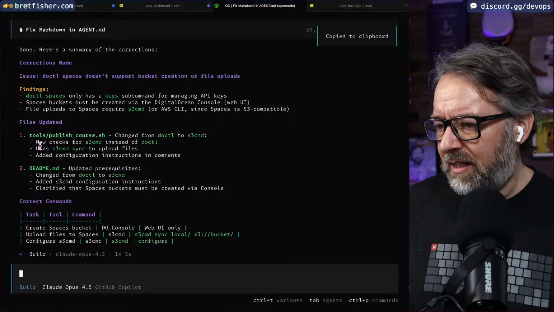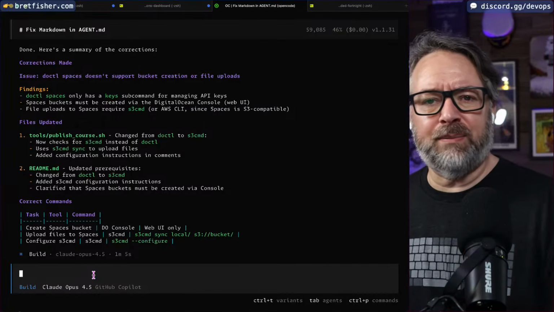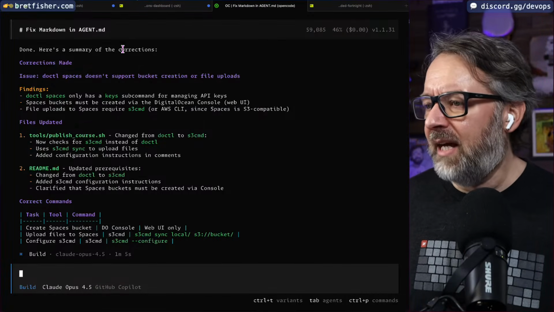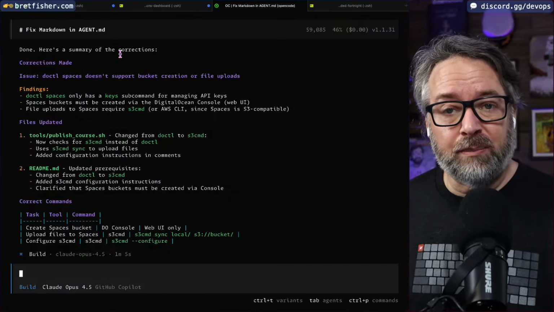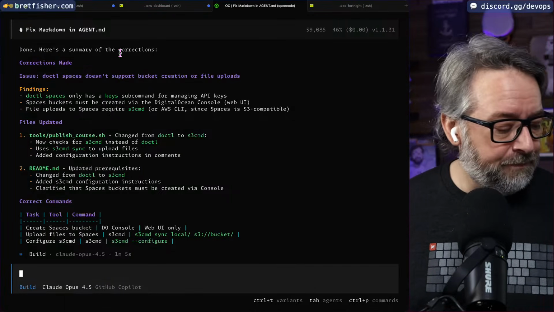Change from now checks for this, uses this, add configure. So this is just something I'm vibe coding on the side for now. It's not something that I'm spending a lot of time on, but that is something I hope to be in the courses. And as a part of purchasing it from me, you get access to that AI.